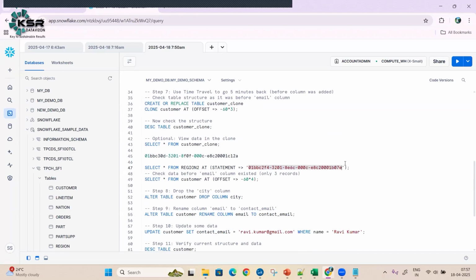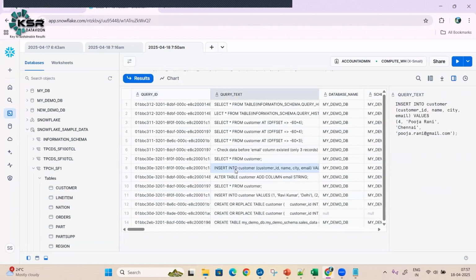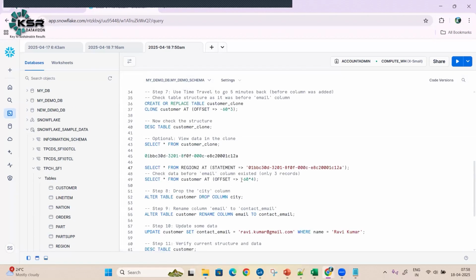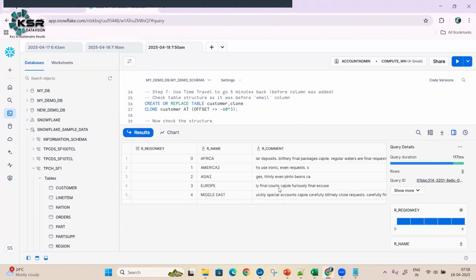Now I'm replacing here. At this particular ID, what was my structure? At this particular ID, my structure was only name, column ID, name, city. This is an insert. There are only 3 columns. I've taken this particular ID and I'm checking here. I run this, so you'll see select unexpected. I need to comment it out. Now I'm able to see my data.